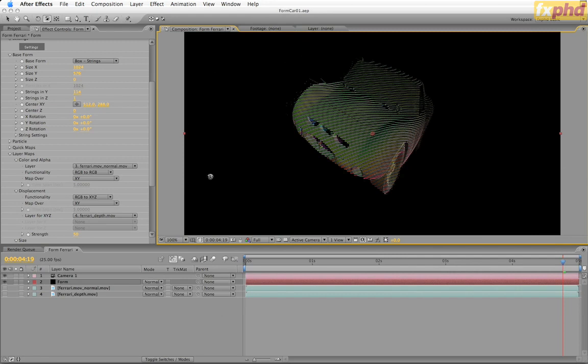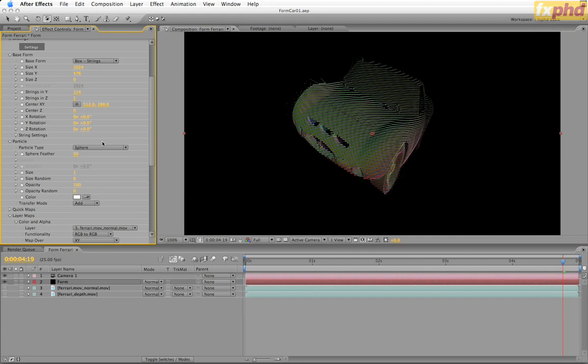Now in this example I'm just using the default particle. Form's very similar to Trapcode Particular, a lot of the settings you'll notice are the same. So again, you could use a custom particle. It could be an animated particle, it could be a little star, in which case you're going to make this up from that.